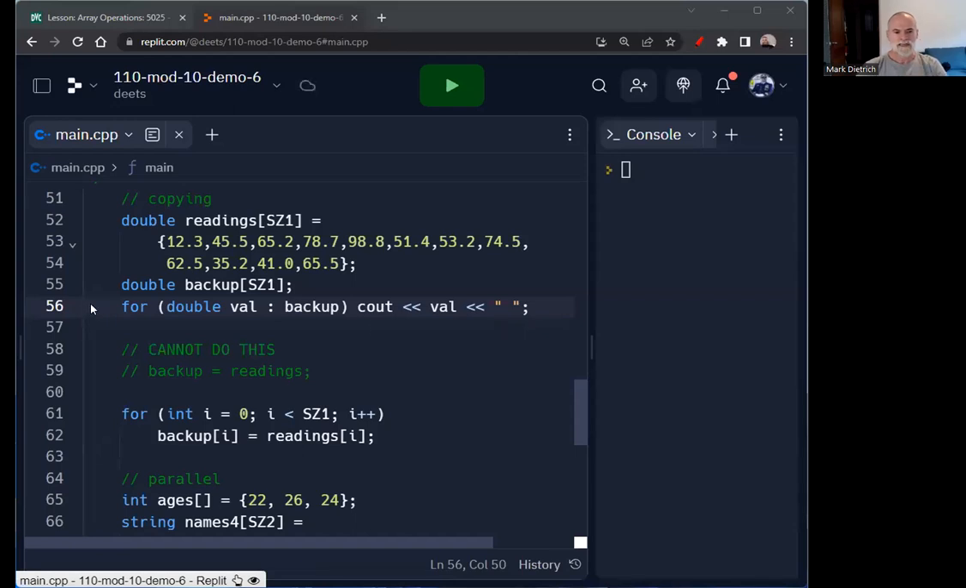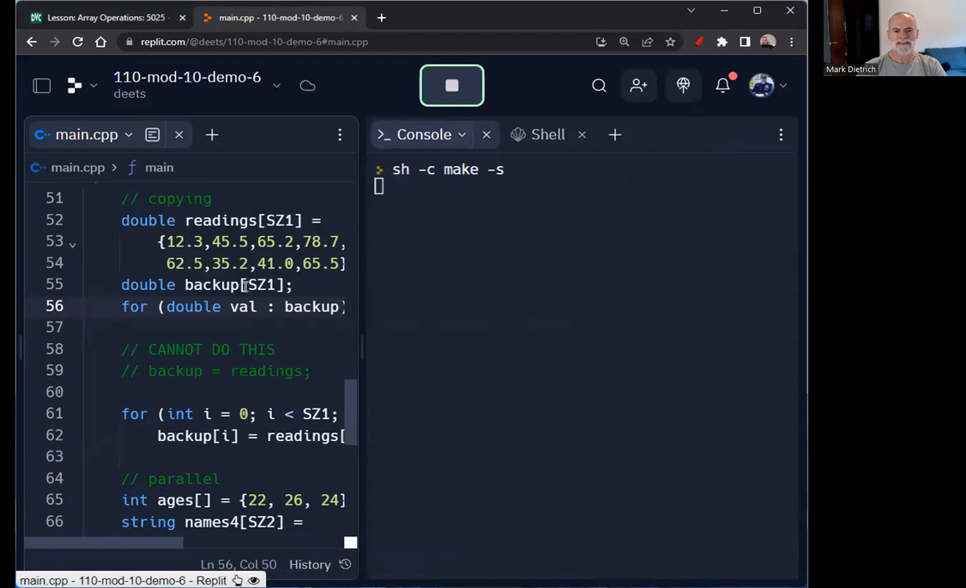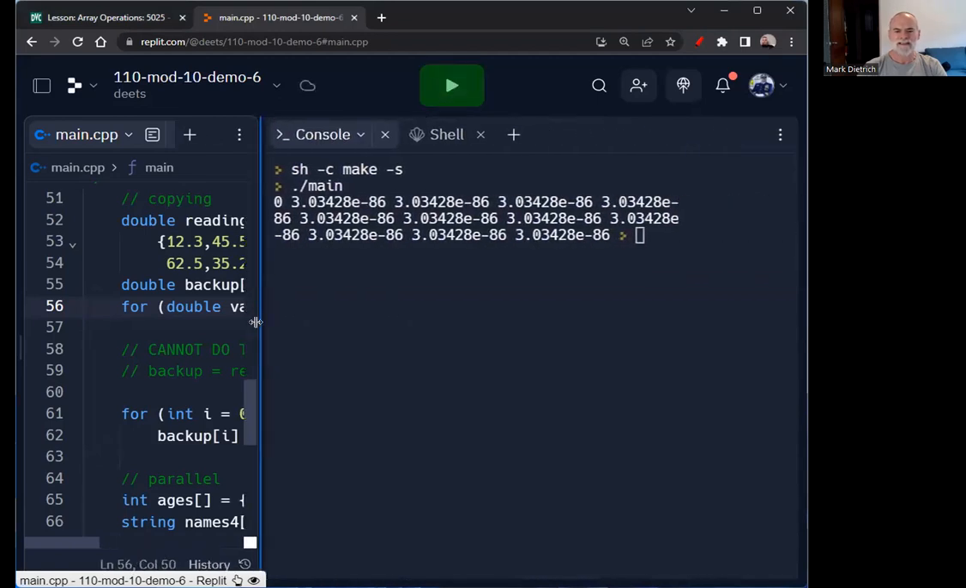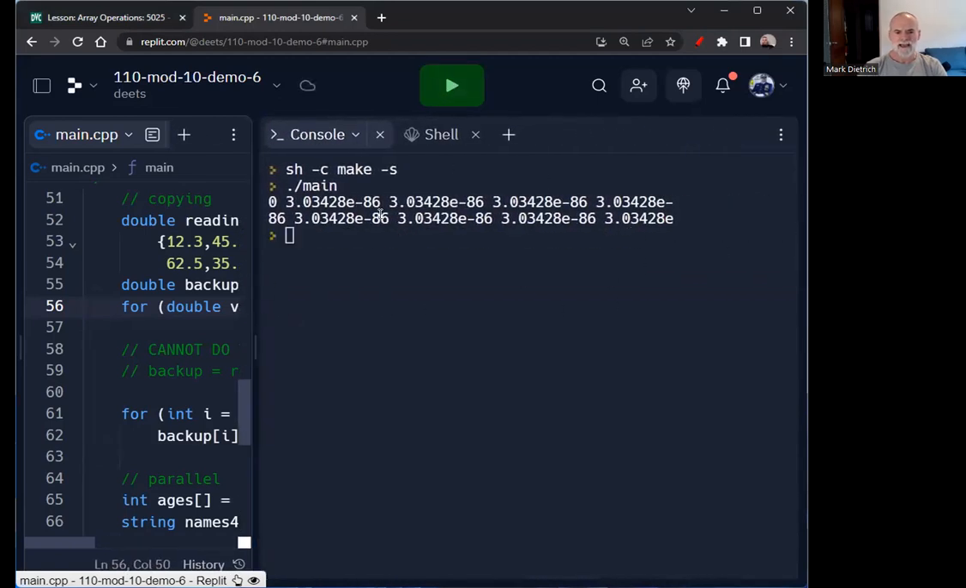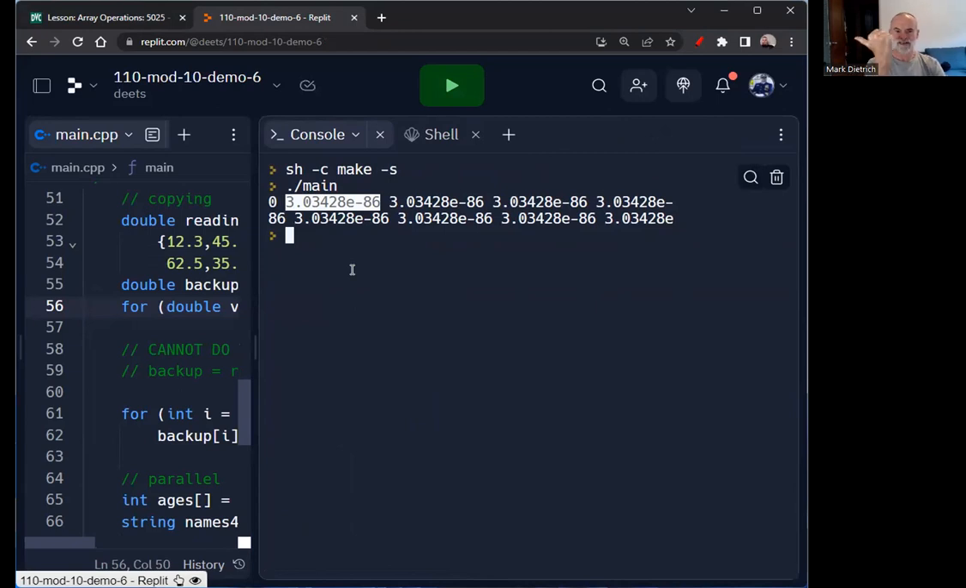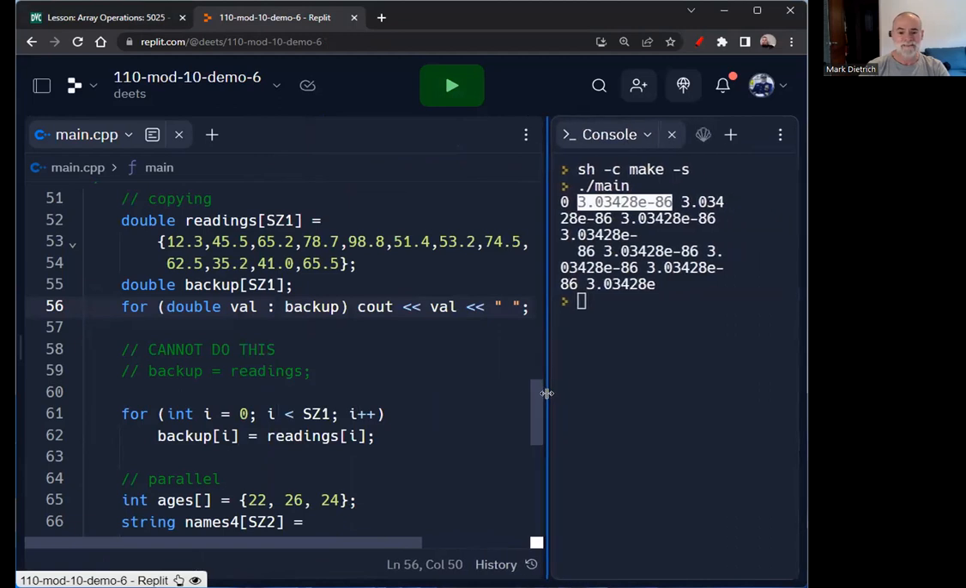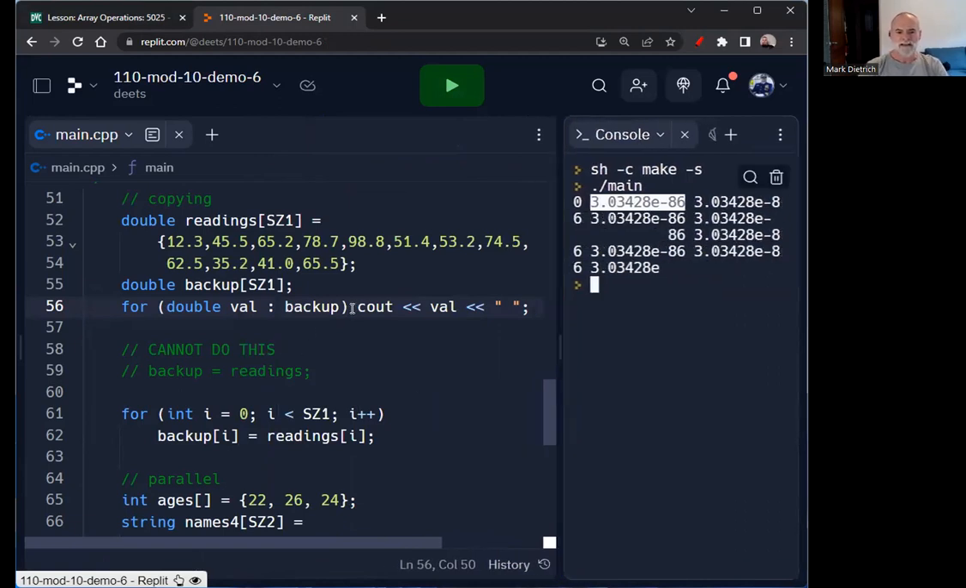So here's a really fast piece of code just to see what is in that value. And you can see there's a lot of garbage in that backup array right now. A bunch of very small numbers. This is 3.03 with the decimal places moved 86 positions that way. So a very, very small number. And you can see that this array contains that. That's just because we haven't initialized it.